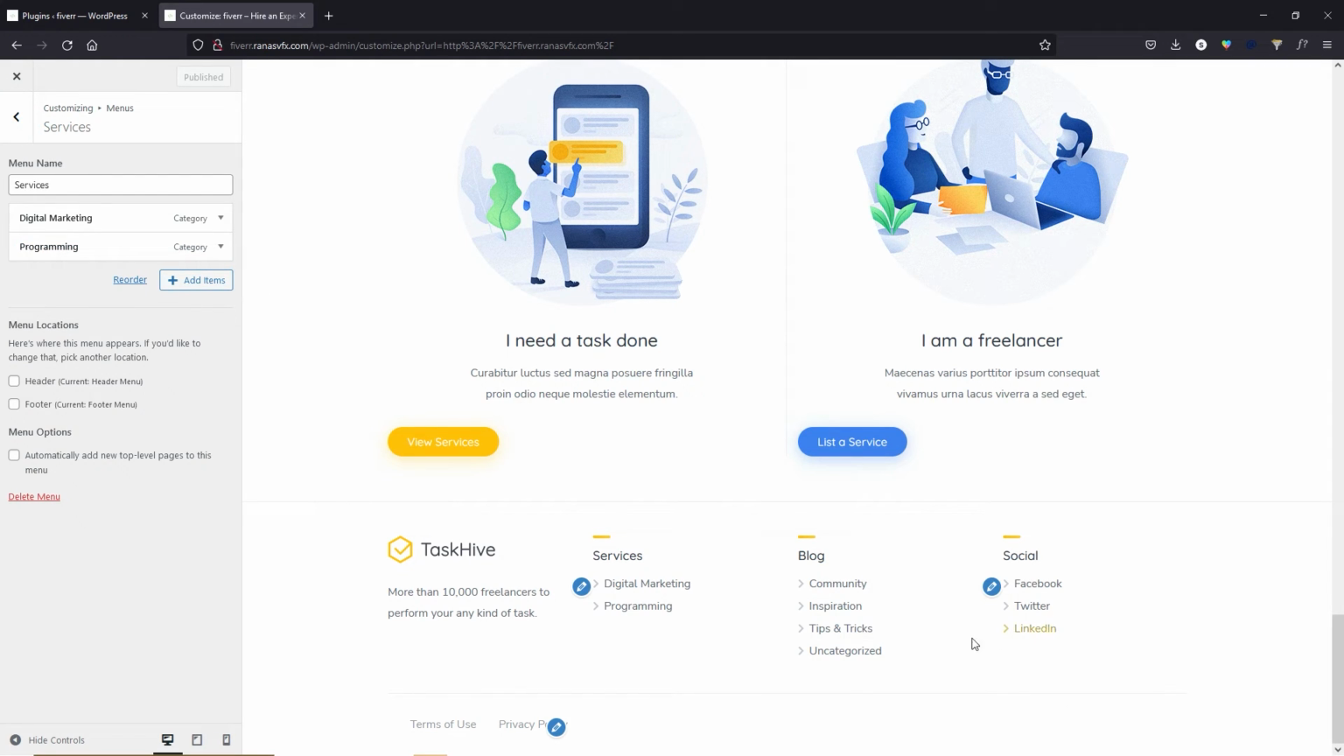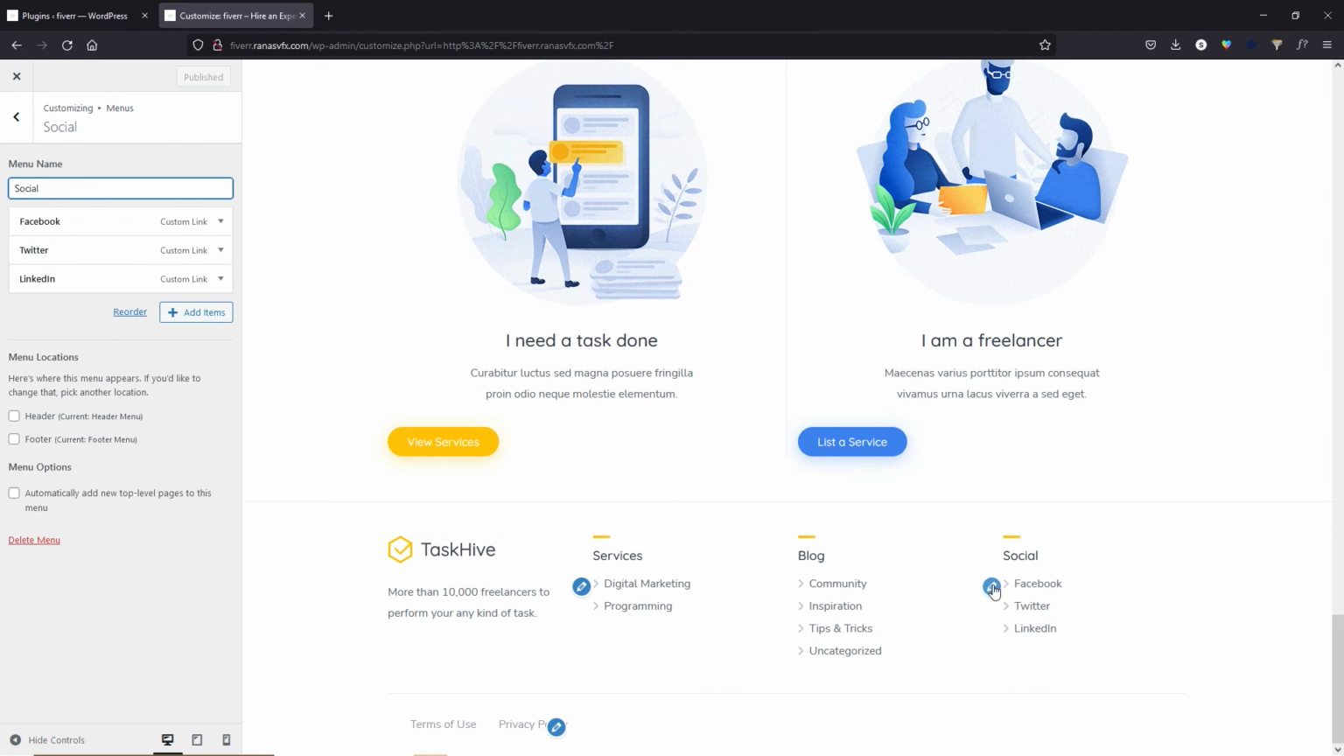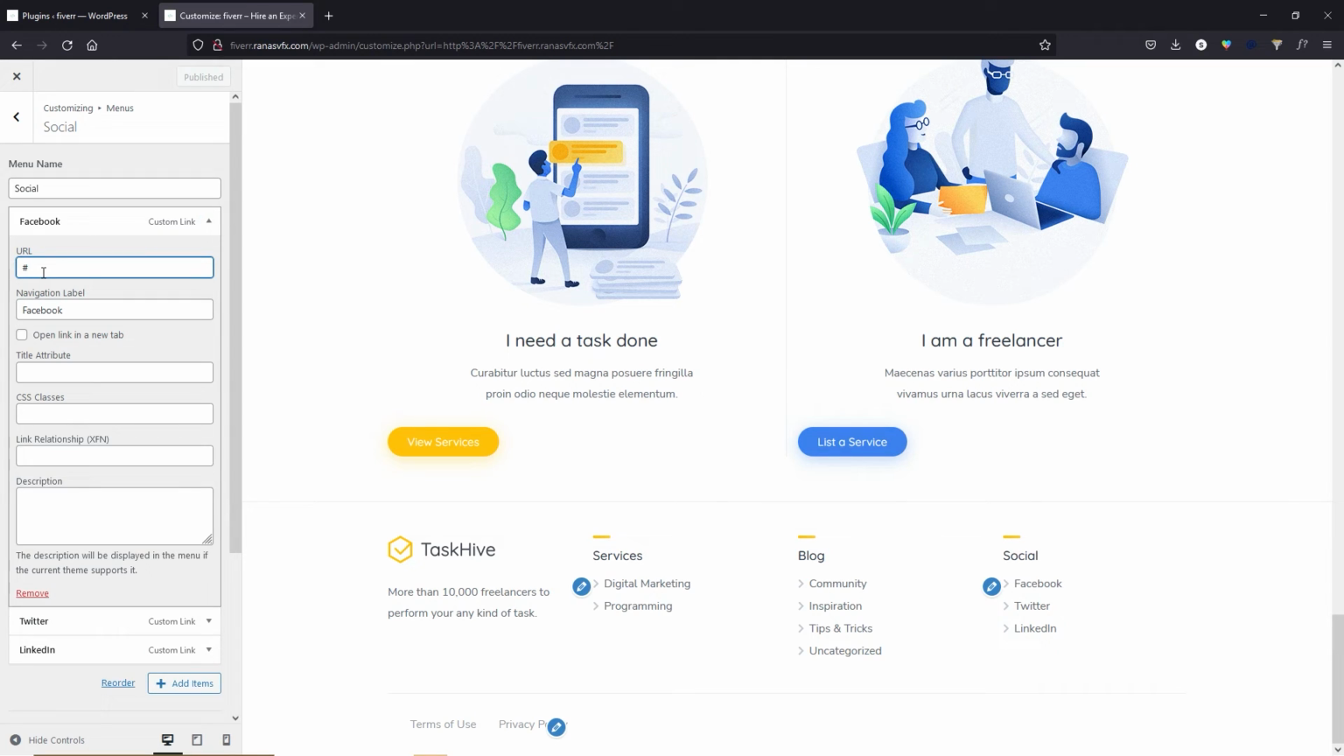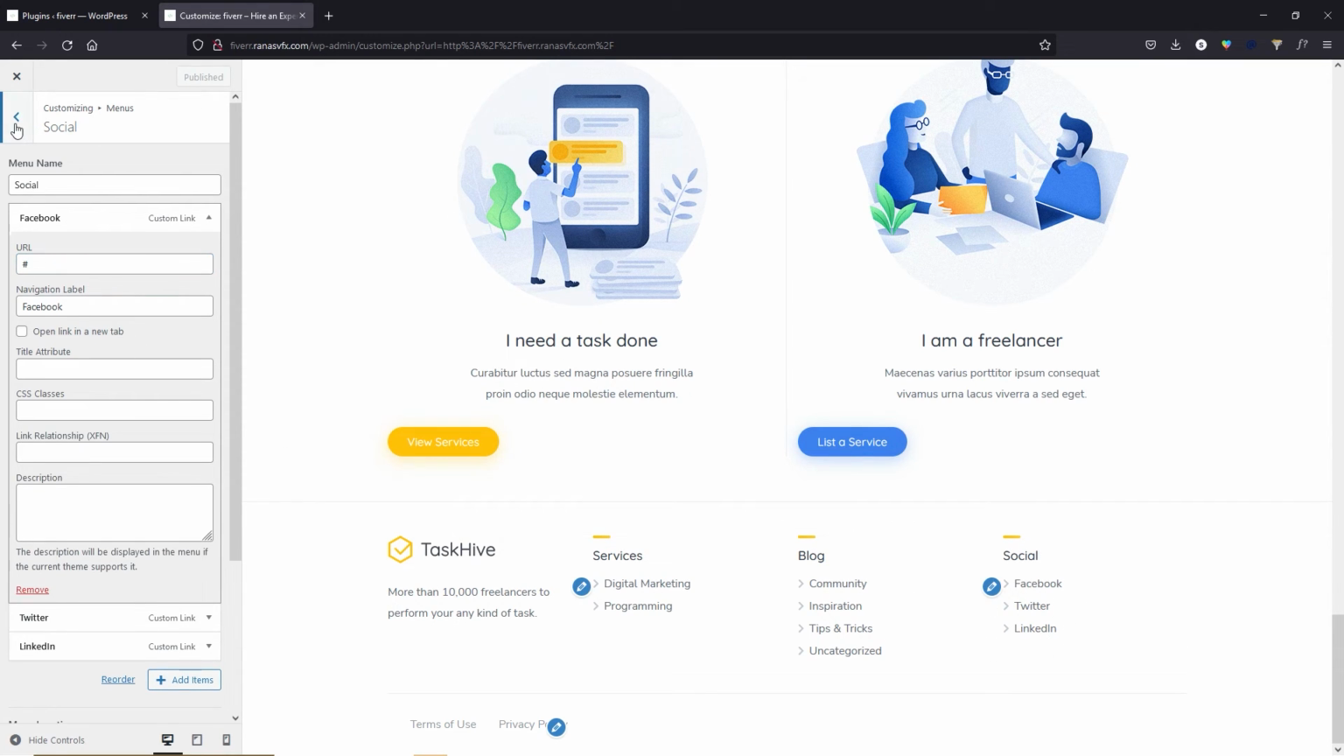In the same way, you can edit these social media accounts. Click on this pencil icon, go to Facebook, and here type your Facebook URL so that people can access your social media handles right from the footer section of your website. Okay, that's fine. Let's go back here.